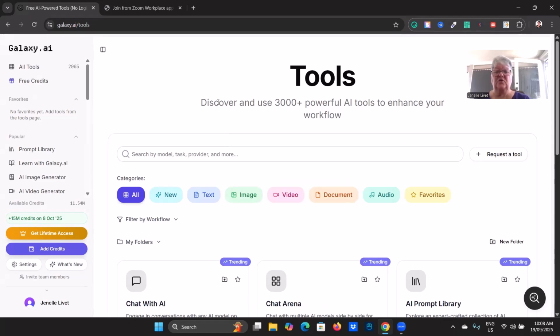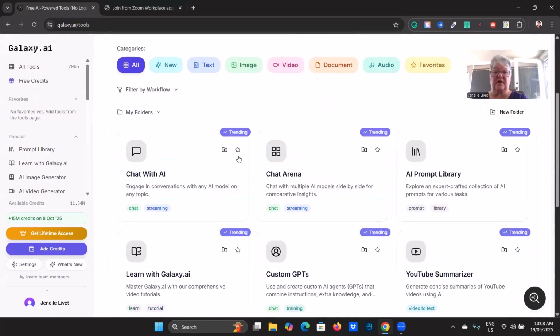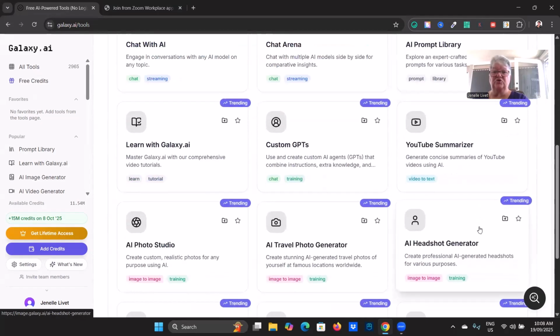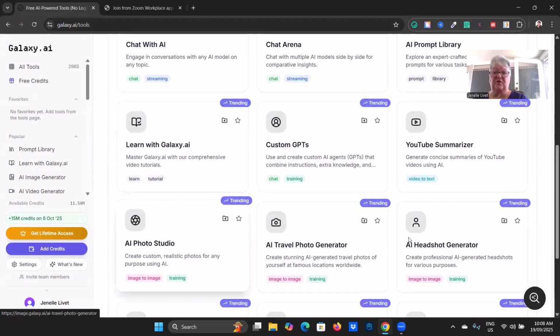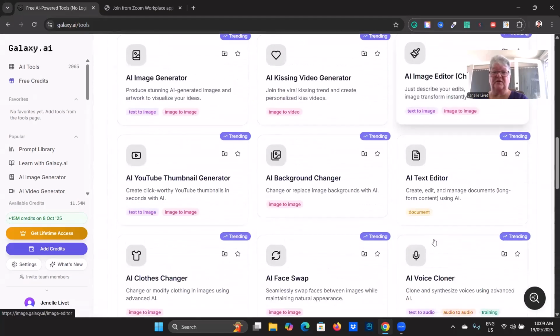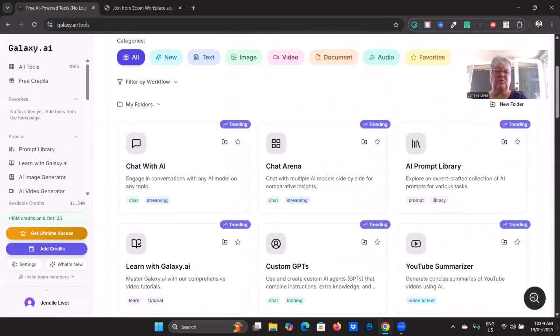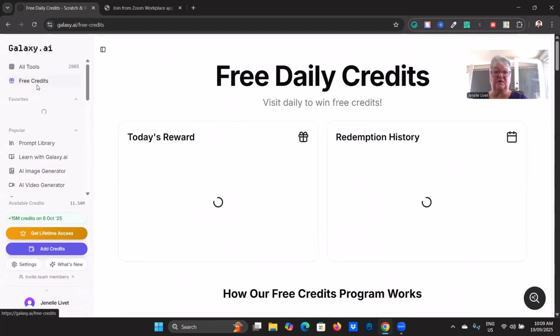Now, as you can see, you can discover and use 3,000 plus powerful AI tools to enhance your workflow. To get free credits, you can see on the left-hand side here, you've got All Tools, which will give you what we see now. So Chat with AI, Chat Arena, AI Prompt Library, YouTube Summarizer, Custom GPTs, Learn with Galaxy, Photo Studio, and so much more. I won't go through the whole 3,000, of course. Now here we've got free credits. Now there's lots of ways that you can get free credits.